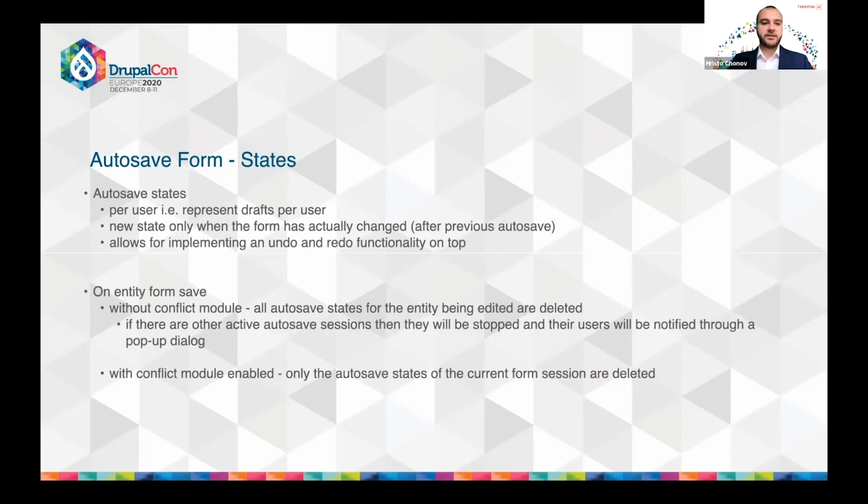The autosave states are per user, they're individual. They represent a draft for a single user. They are not shared between different users, although that could be made with some effort, but currently it's not like this. A new state is saved only if the form has changed. So even if there were multiple autosave requests, but the form didn't change in the meanwhile, then we are not going to create a different autosave state.